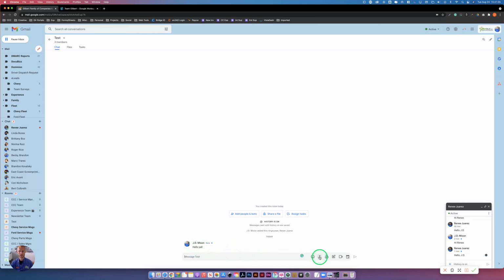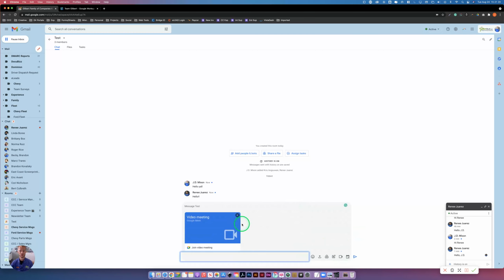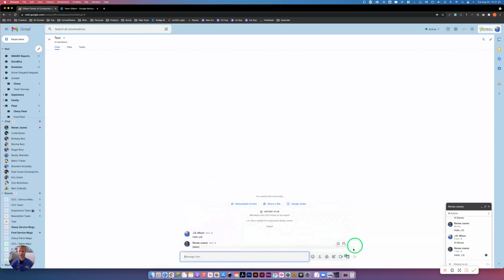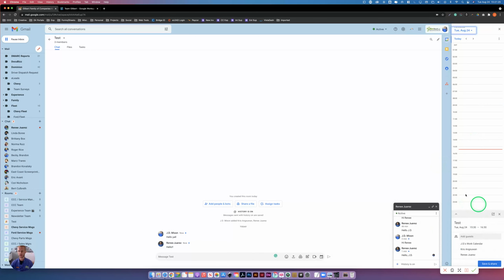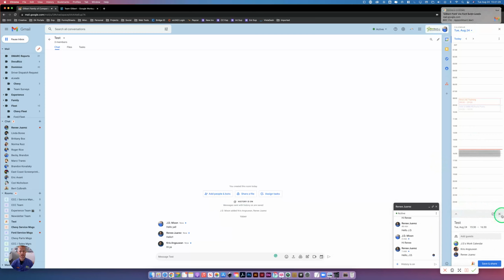You can add emojis. You can upload files. You can add files directly from Google Drive. You can create new Google Docs that would automatically be shared with everyone that is in this room. You can start a video meeting right from this. And then you can create a calendar event. So if you want to create a meeting that would include everyone that is, all right, Chris and Renee keep messaging me now, but you could create a calendar event directly from this chat. So we're going to go ahead and close that out.